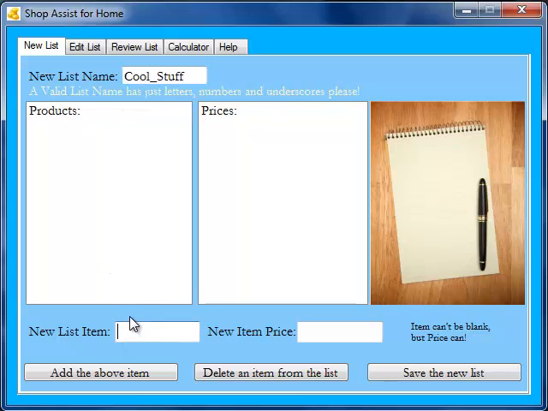Now let's go ahead and add some items. Let's see. I think I'd like to get a flash drive. Flash drives, very useful products. You can get some for $5. Not very bad at all. Pretty good deal.